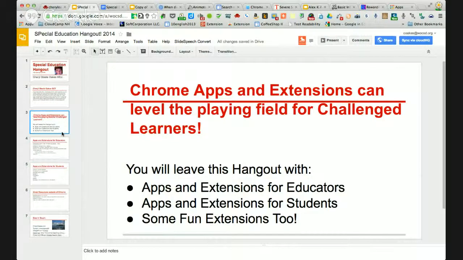So what I'm going to work on today, and at any point just jump in and interrupt, ask a question, clarification. I'm going to talk about Chrome apps and extensions and how they can level the playing field for challenged learners. And Lucy, have you talked about apps and differences between apps and extensions this week? Just a little bit, and we're going to go into that after lunch. We figured this would be a great reason why to want to know more about apps and extensions.